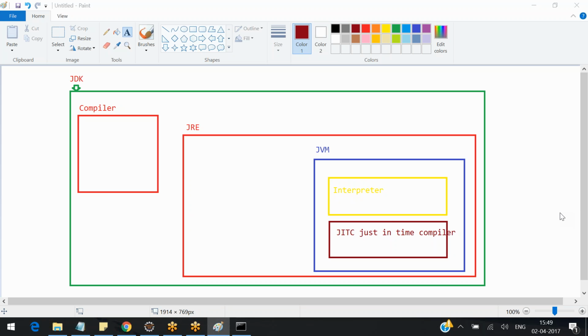This is very important, guys. Practically it is not of much importance, but sometimes they do ask you in the interview. This is the architecture of your JDK and the JRE. Apart from this there will be some other things, which are not of much importance.